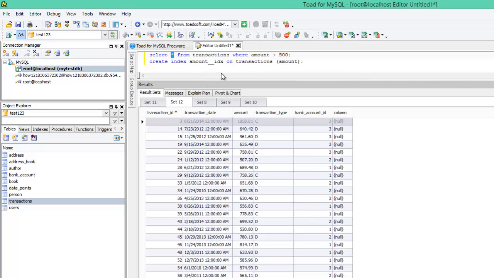So because the index only stored transaction ID and amount, and we're asking for select star from, it needs to do more work to actually get the rest of the fields. Since I say select star, it's not only looking for amount and transaction ID, which are stored in the index, it's also looking for transaction date, transaction type, bank account ID.